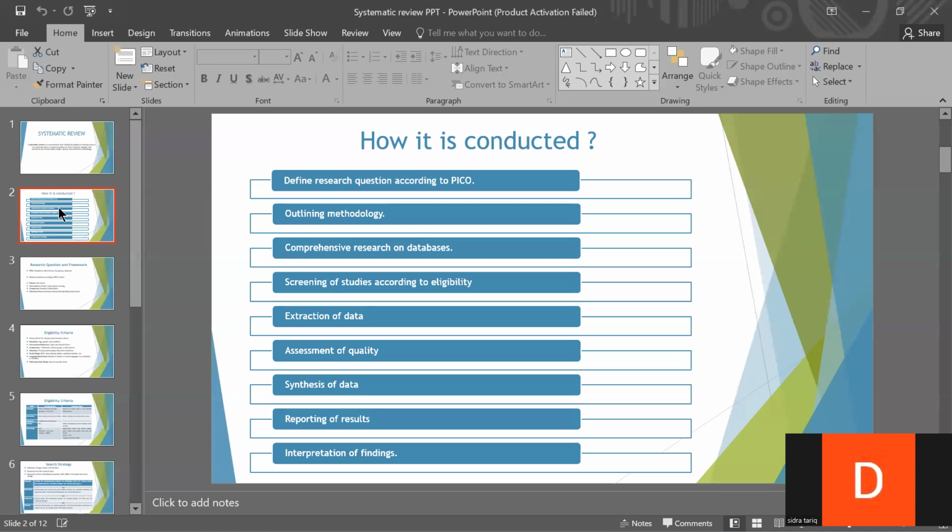Okay, so after completion of all the above steps, all the data will be synthesized and findings will be interpreted and reported to generate a definitive conclusion for the systematic review. Okay, so this was a general explanation for the conduction of a systematic review. Now we are going to apply each step of the systematic review one by one in a structured approach to carry out a systematic review according to a specific topic.